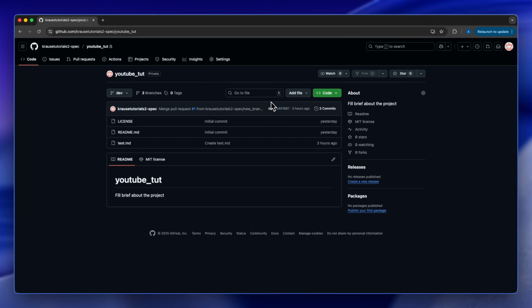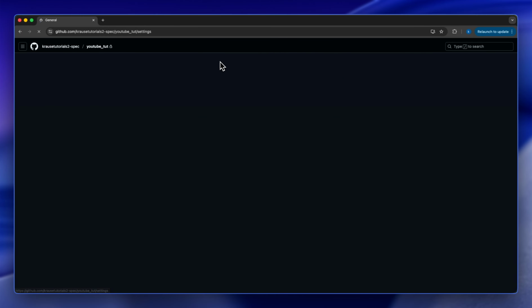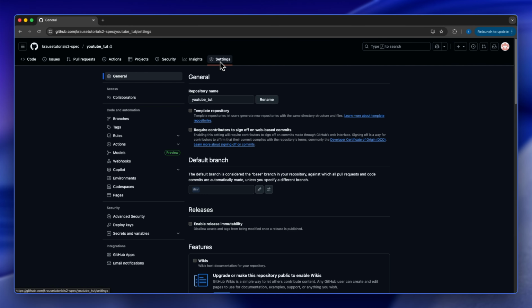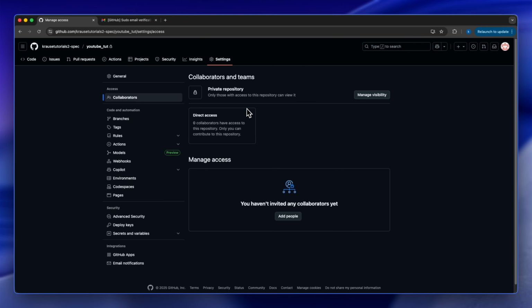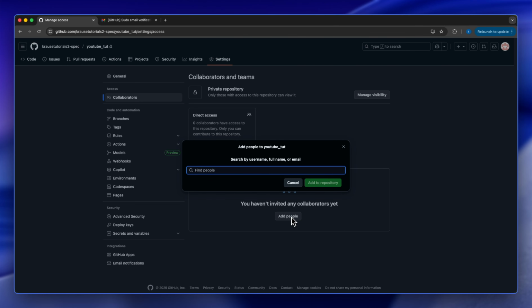And to do that, what we're going to do is go to settings. Under settings, we're going to go to the left and come to the collaborators tab. After we're done verifying, we're going to come here to manage access and come to add people.